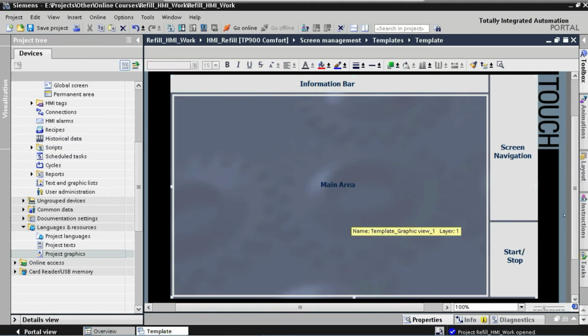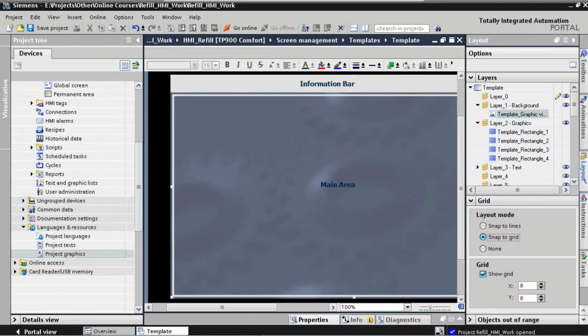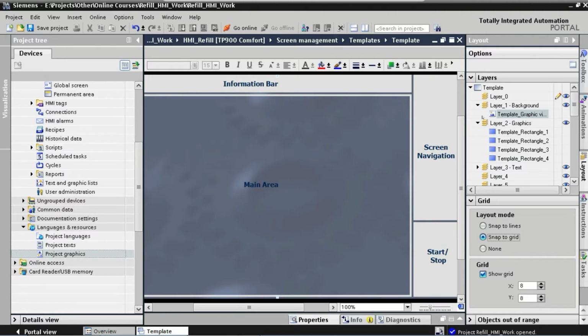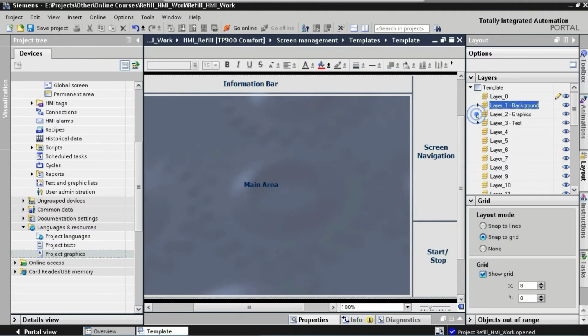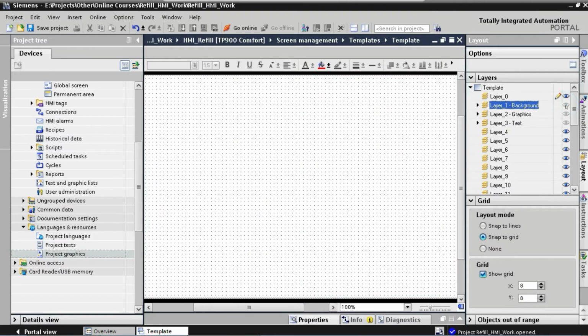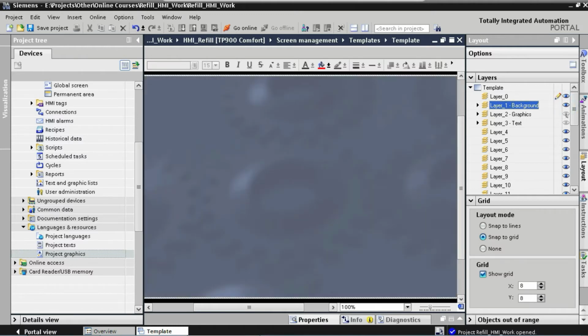So this will be the basic layout of our template. In our layout management, you can see that the background is assigned to layer 1, our bottom layer, the rectangles are assigned to layer 2, our middle layer, and the text that we've just added are assigned to layer 3, our top layer. We can toggle now the visibility of each layer to get a feeling for how our template is layered. By using layers here, we have created a logical structure in the design of our template.